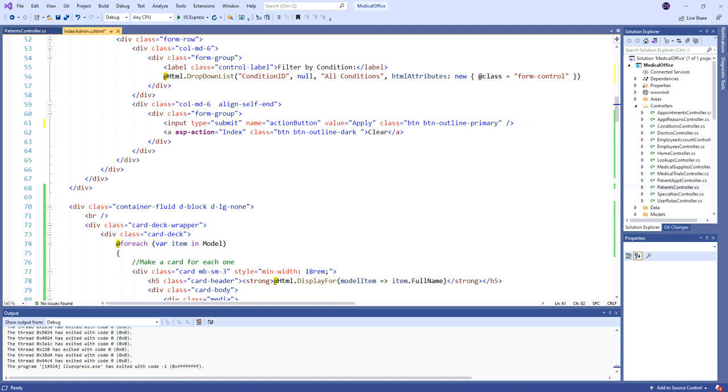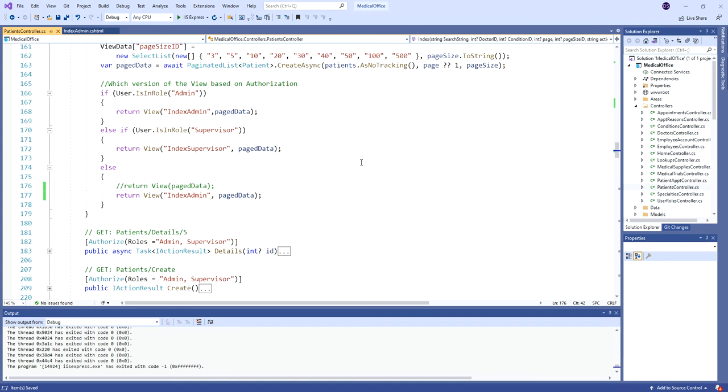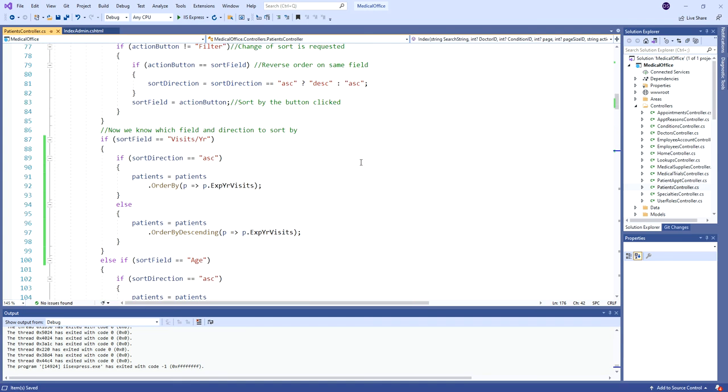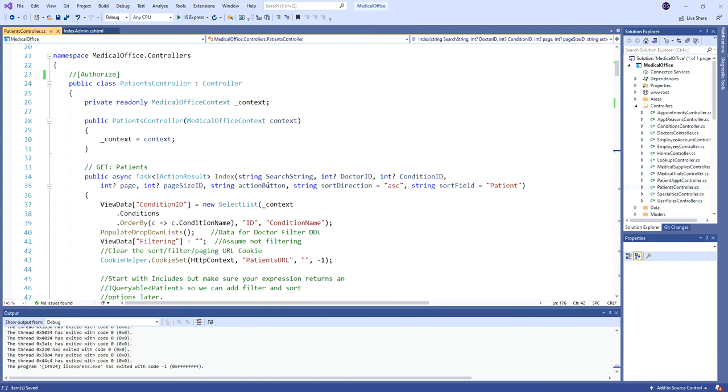By the way, in my copy paste file, I also have complete versions of each of these. So if you missed a step or had a problem with copy paste, you can just replace the whole thing. All right, so coming back to the index action here, I do need some new parameters, right? Because I have my drop-down list and my checkbox. Okay, so I'll just add some parameters to go along with those.